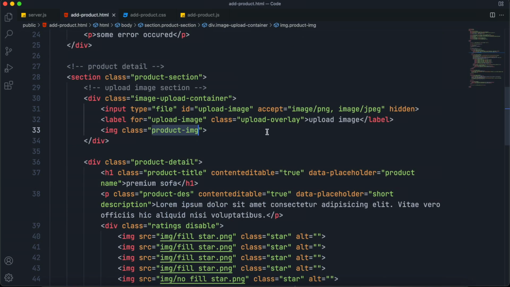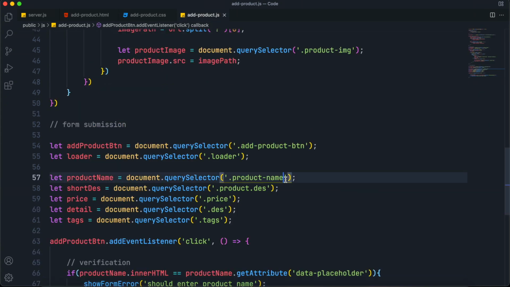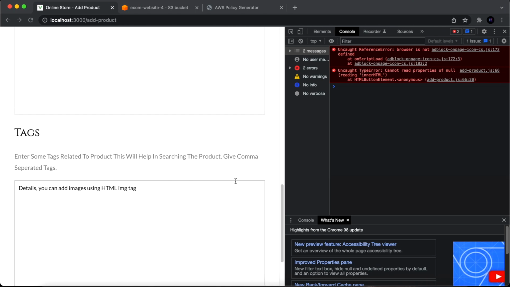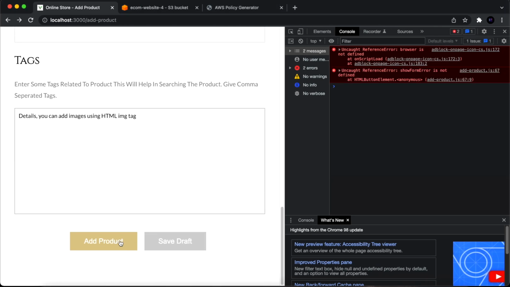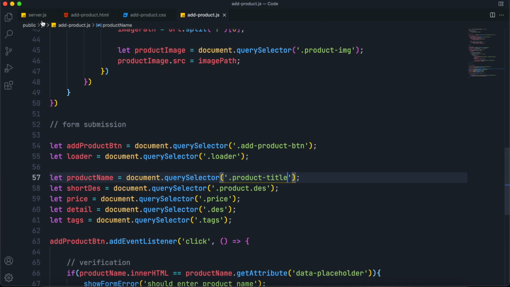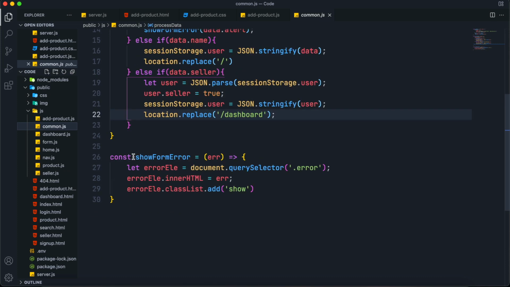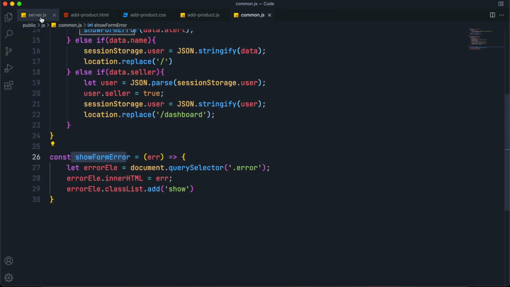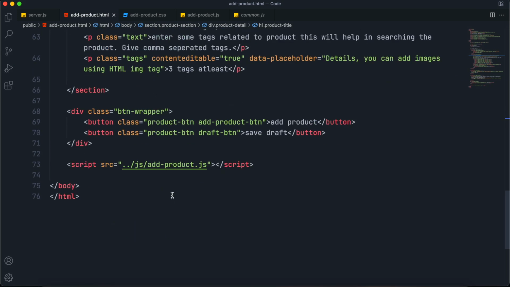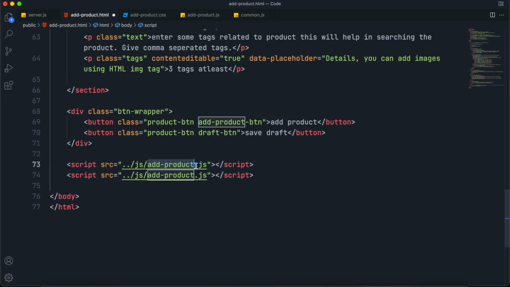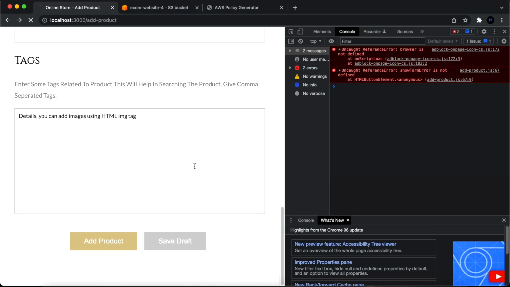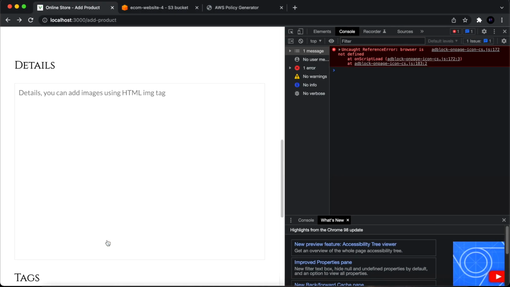I guess the class name is wrong, so let's check it. Yeah, the class name is product title and I have given product name. So copy this product title and paste it here, and if I refresh it and again click on a, okay, I am getting show form error is not defined because I have made it inside common.js. We have to import this common.js file inside this add product.html file. So quickly import it and hopefully we will see the error, and I click on it.